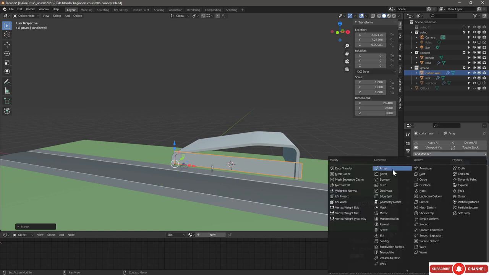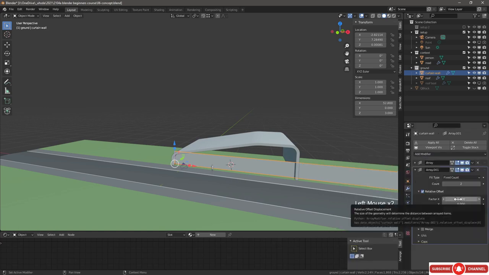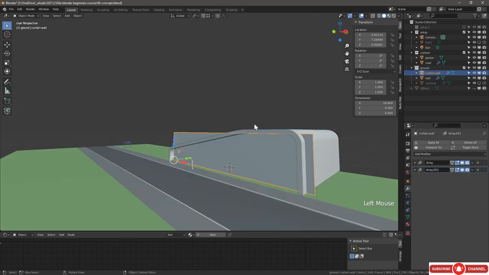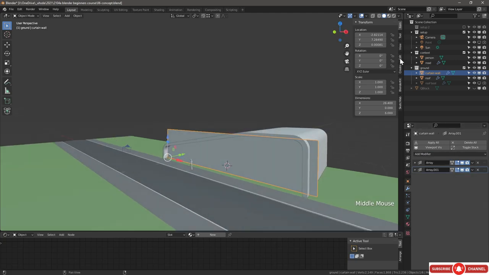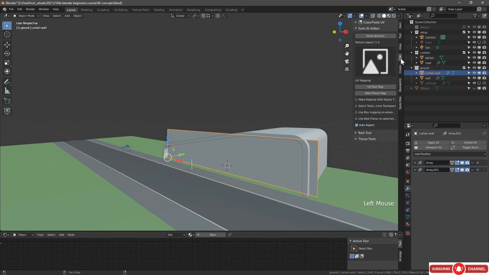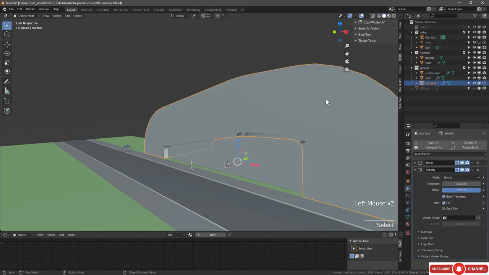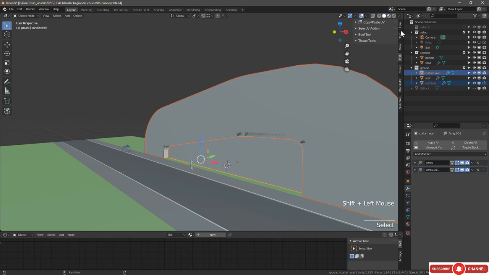Now let's add another array, and this time factor X is going to be 0 and Z is going to be 1. And now we will add a boolean. And if you remember, if you turned on the bool tool, if not, it's a bundled add-on, so you can turn it on in the preferences. What we want to do is first select our bool and then our curtain wall. Go in the sidebar, edit, bool tool, brush boolean.